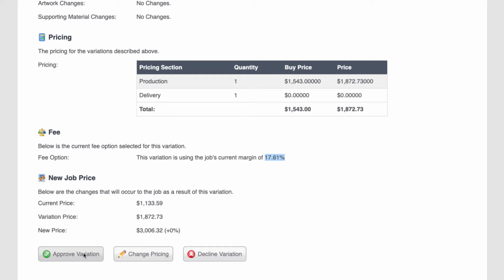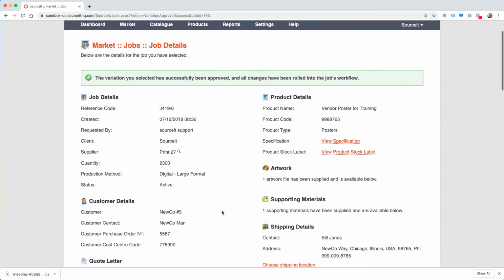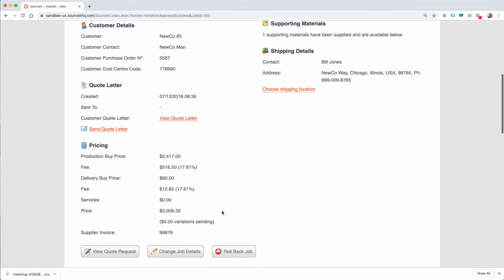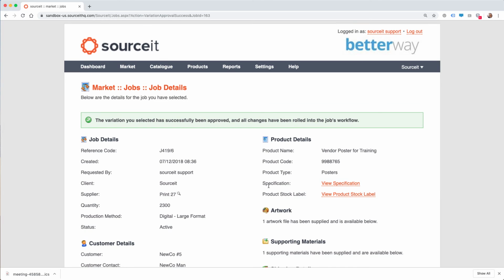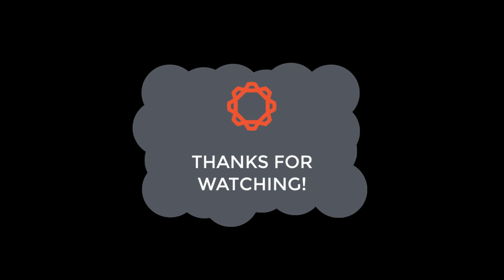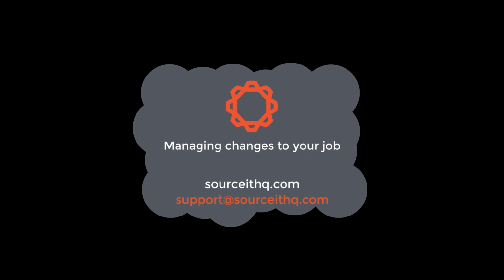Once we select Approve Variation, your supplier will now be automatically notified that the variation has been approved, and their purchase order will automatically be updated. The pricing that you view on screen will now change to reflect the additional cost that's been passed through, and your quote letter will also be updated to the customer. Remember, all variations must be completed before a job can ship from the system. This will ensure that your quote letter, your purchase order, and the invoice file are three-way matched.